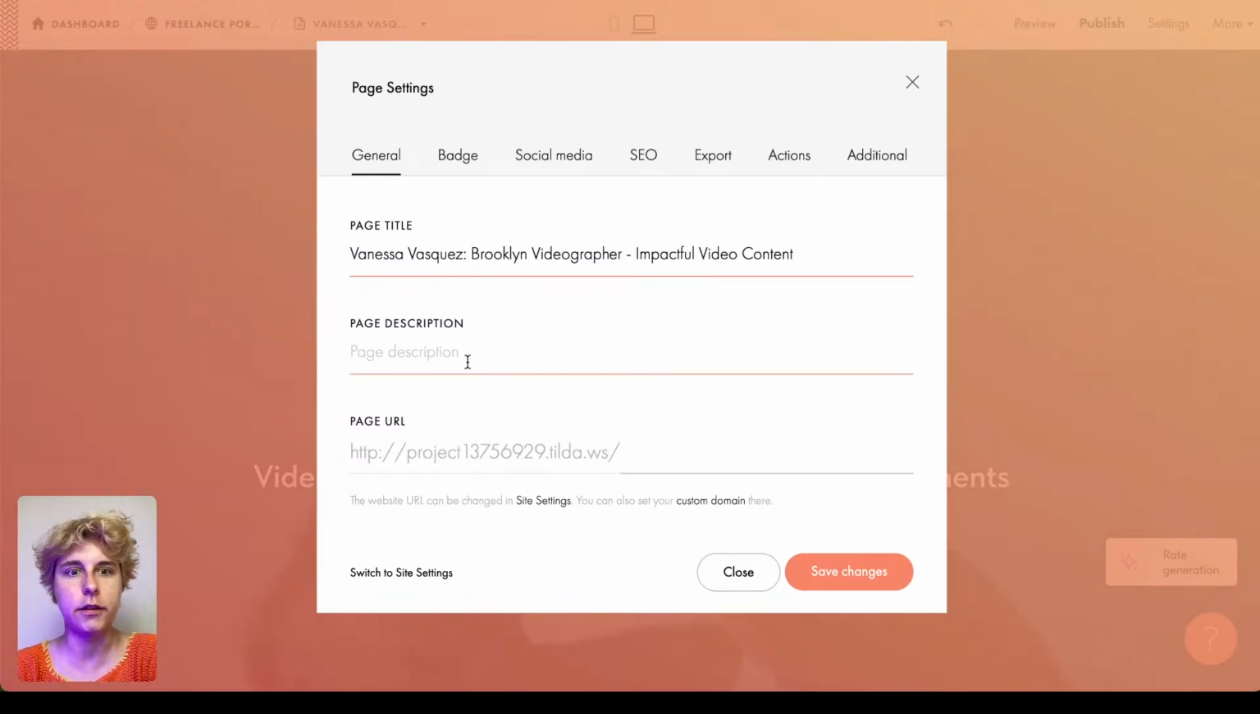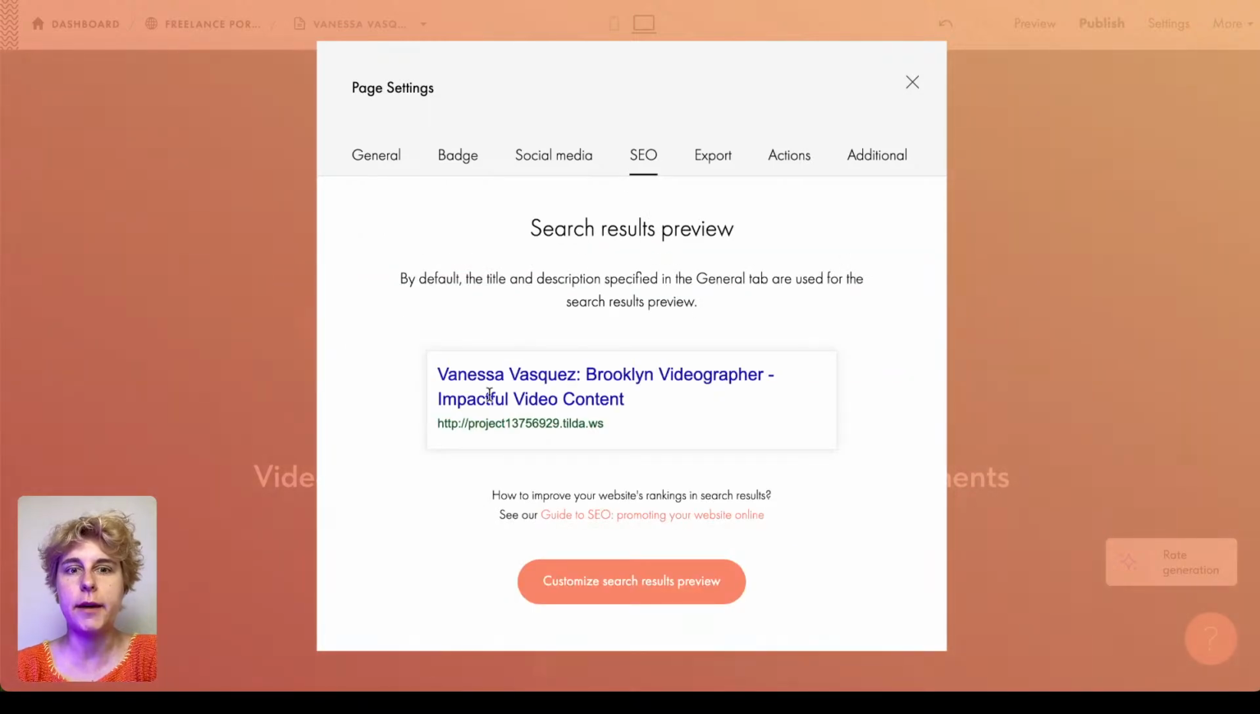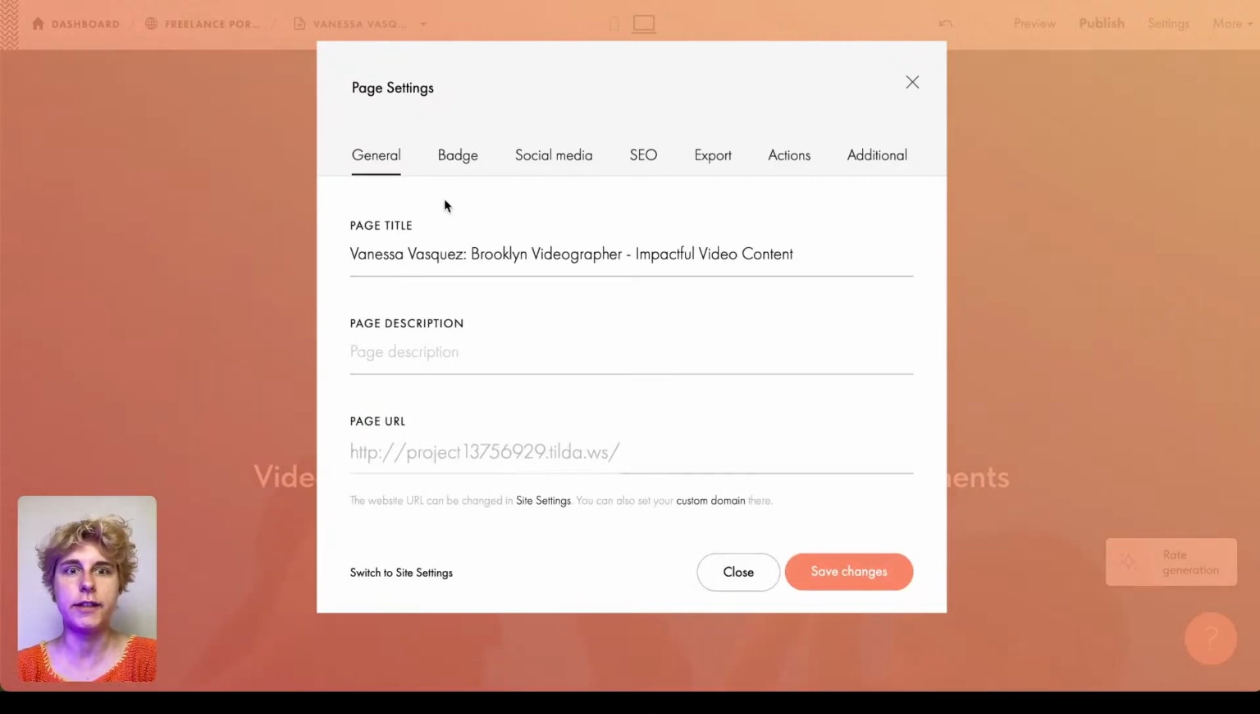Page title is good. So why page title and page description are important is because they're gonna be displayed in the Google search results. And Google will use them to withdraw the keywords from them. So if people are looking for Vanessa Vasquez, you need to have it as a keyword for your page title and preferably for the page description as well.